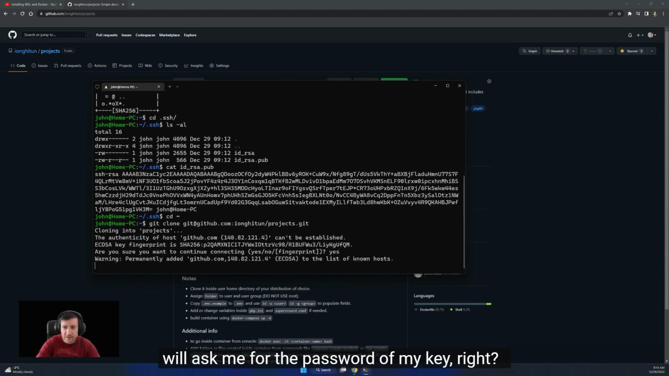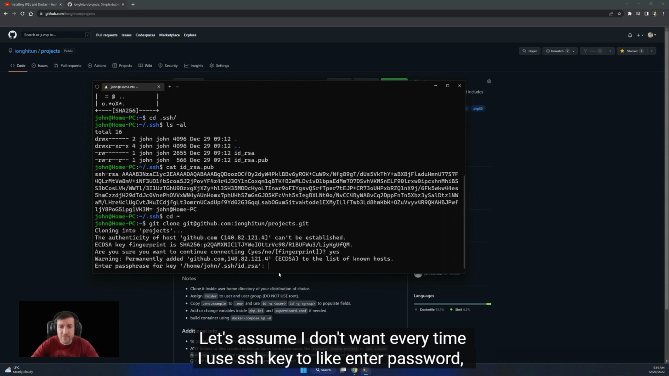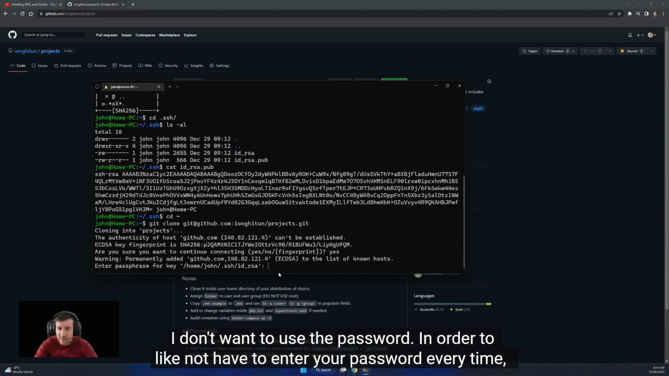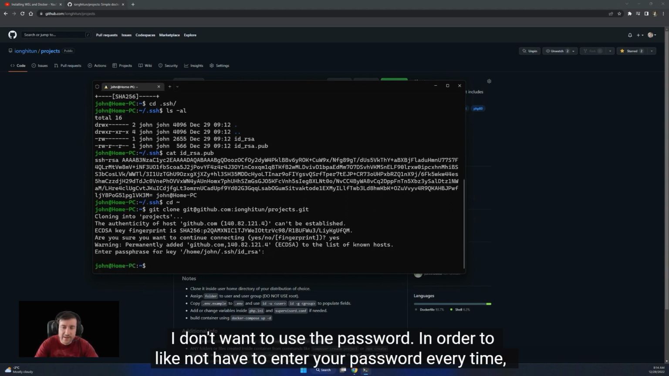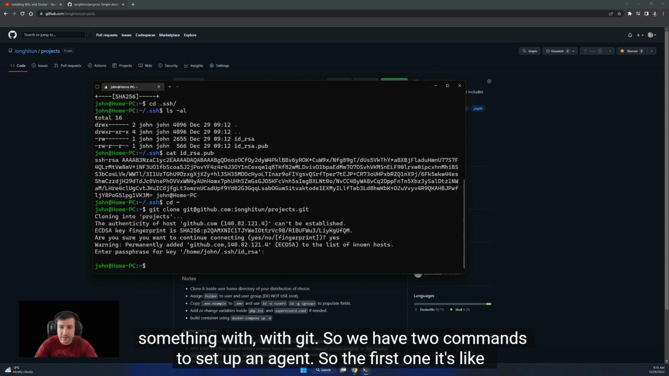It will ask me for the password of my key. Let's assume I don't want to enter the password every time I use an SSH key. So I do a git pull, or I want to clone some other of my repos, and I don't want to use a password. In order not to have to enter your password every time, we can set up an agent, and the agent will use that key every time we want to do something with Git.